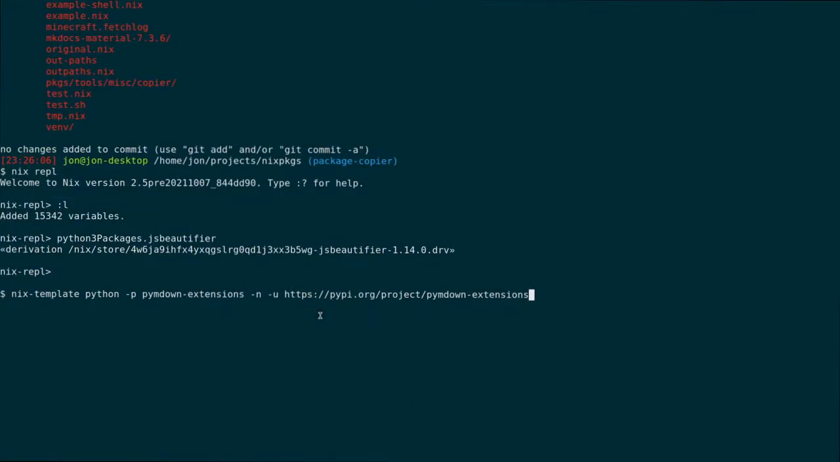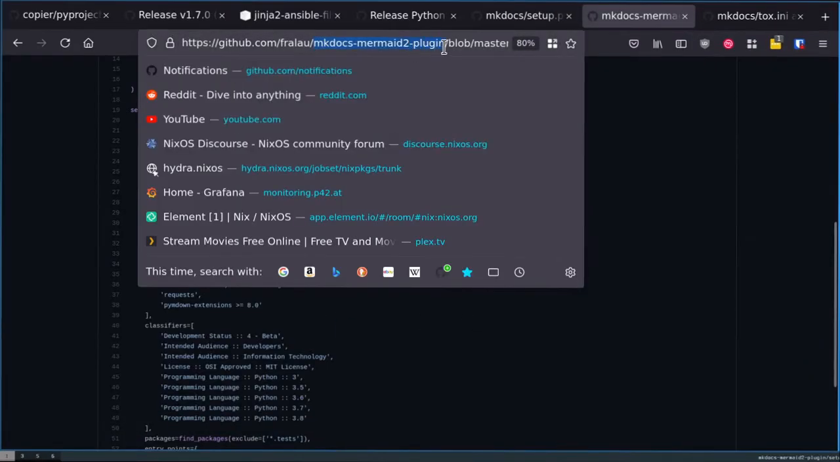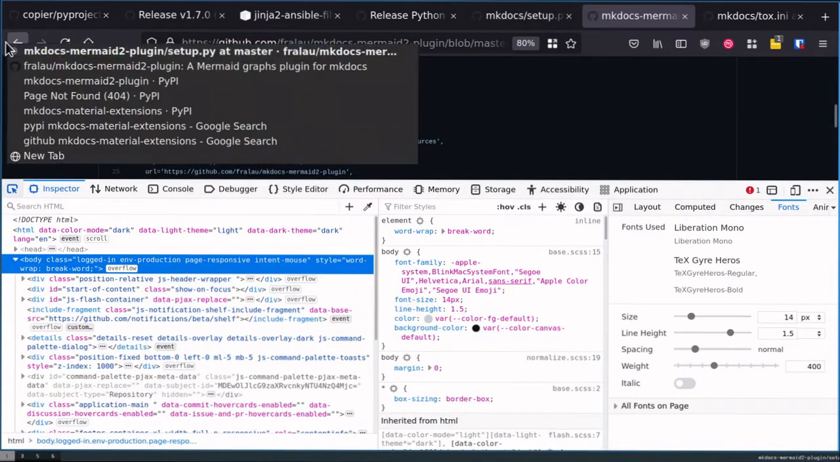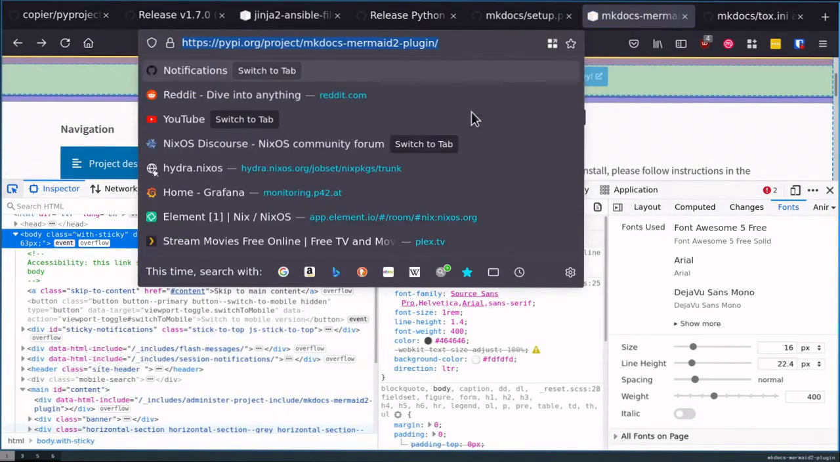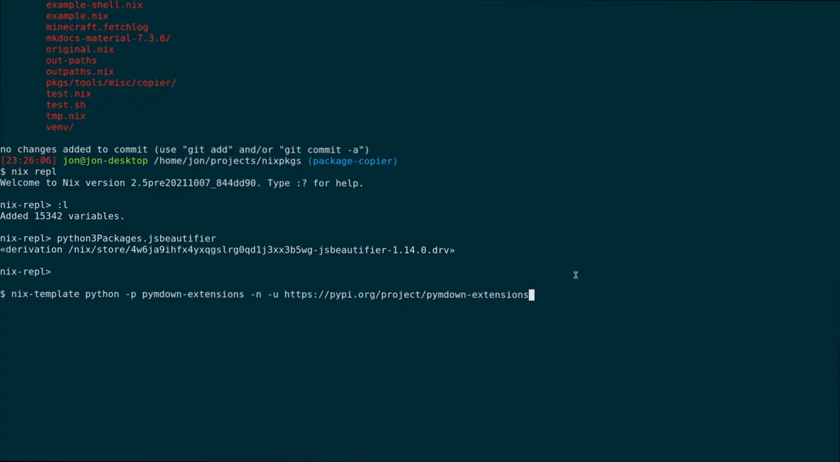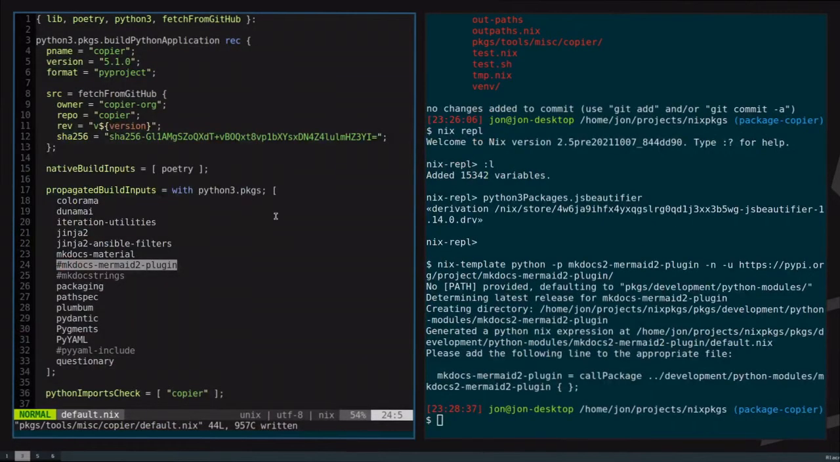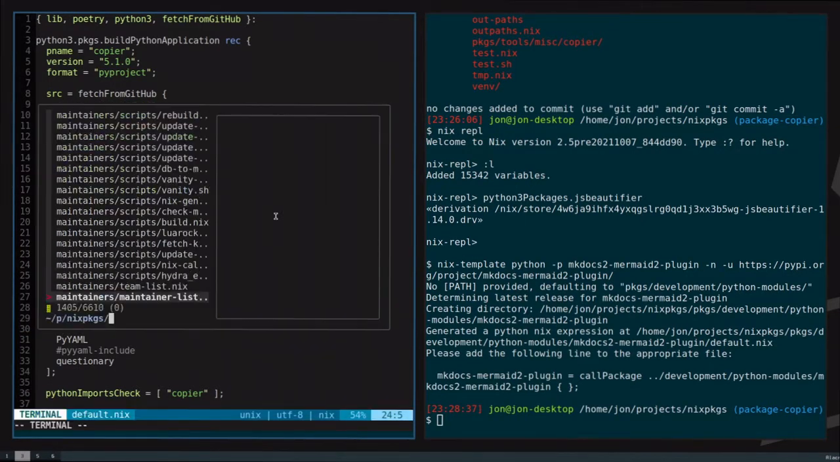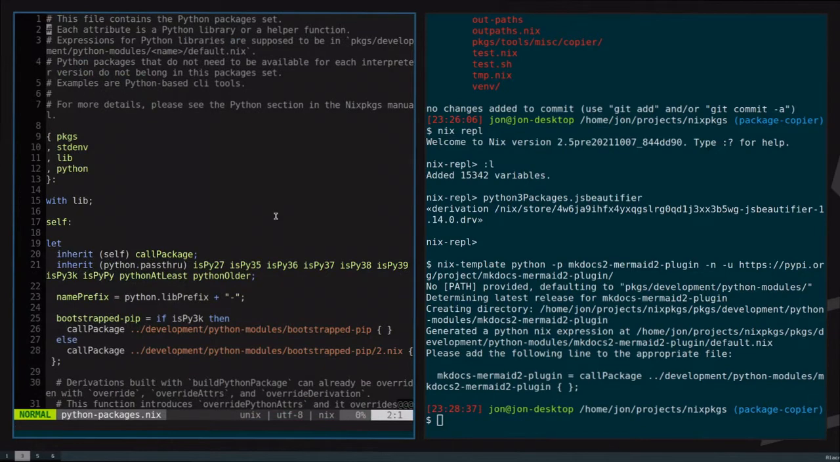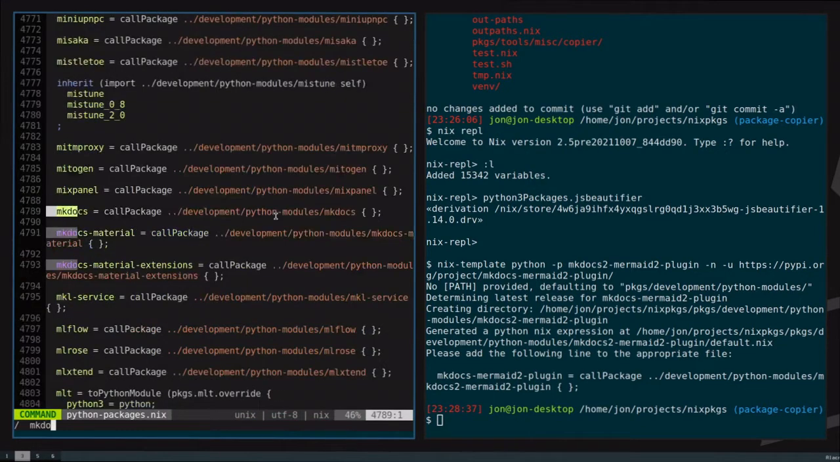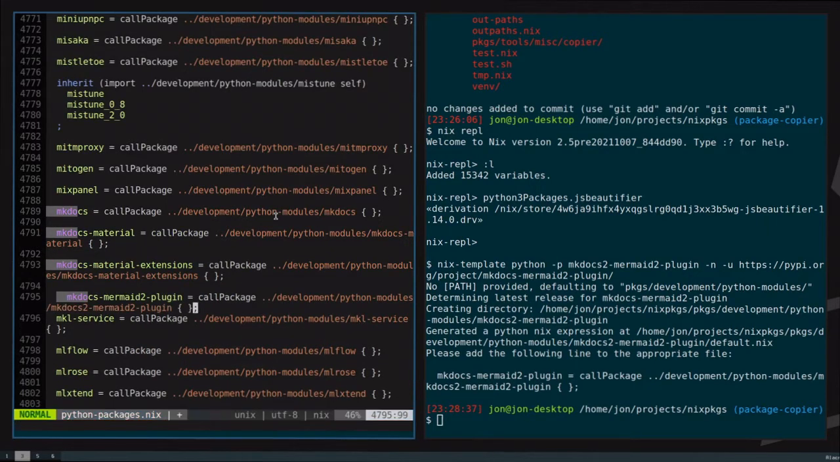Next template. Let's do this. mkdocs-mermaid2-plugin. Okay, so let's apply this now to top python-packages.nix. mkdocs mermaid would be here.